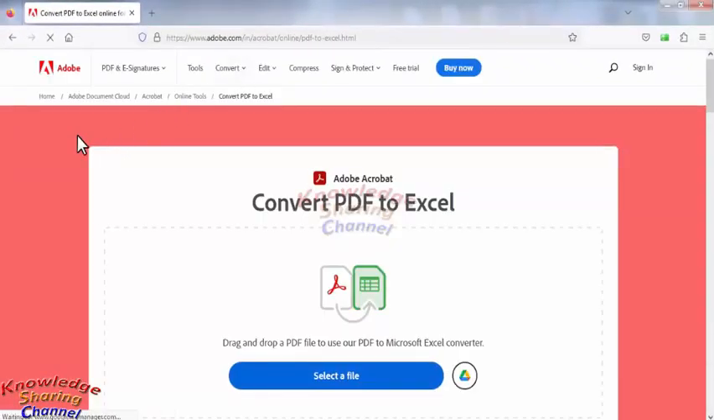Now this online tool is from Adobe, and with the help of this tool you can convert PDF to Excel. Now to convert a file you need to select the file, or you can drag and drop the PDF file here. I will drag and drop my file.